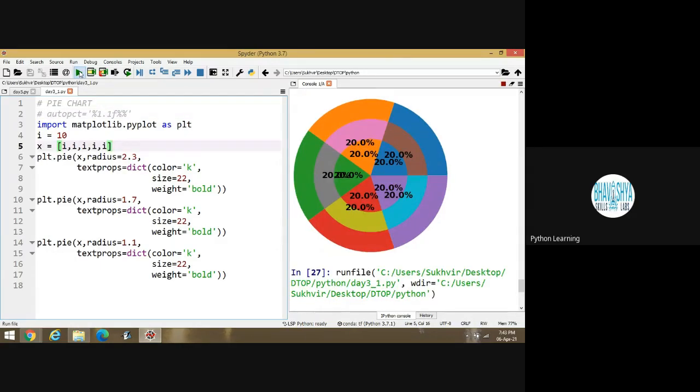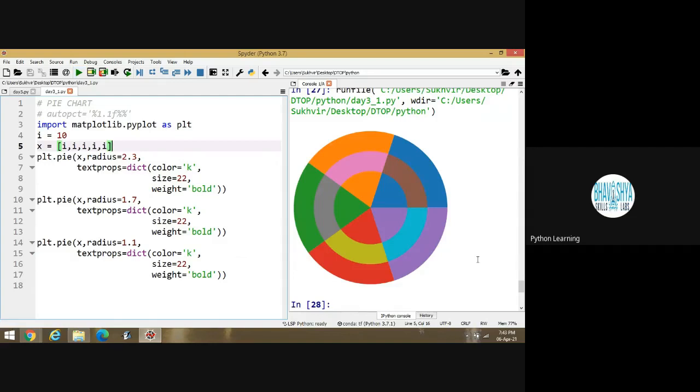Now again execute the program. Look at this one. Again the same color combination is there. In this way, with the minimum number of colors, I can design a pie chart. It's one additional feature inside Python. Is that okay? Yes, sir.